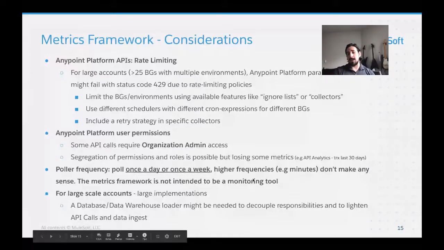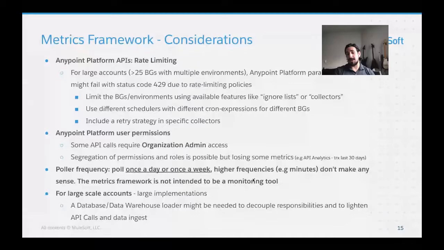In specific collectors, this is a Mule application, right? And you can change the code. You can add specific integrations and add specific features based on your needs. So you can add a retry strategy in the specific collectors. We are going to see how the code looks like as well.